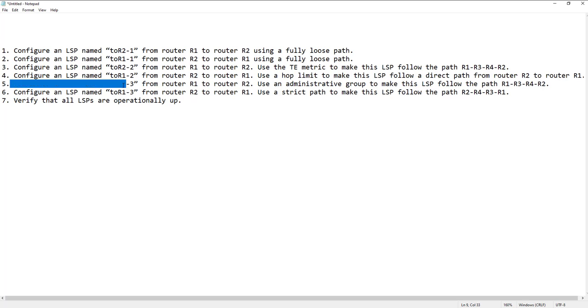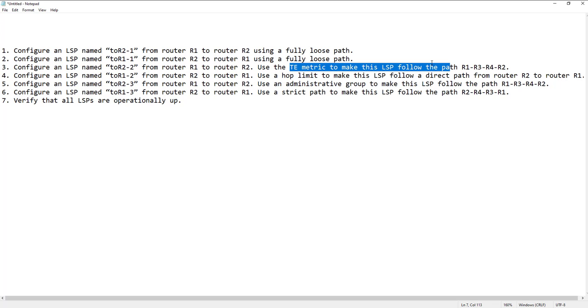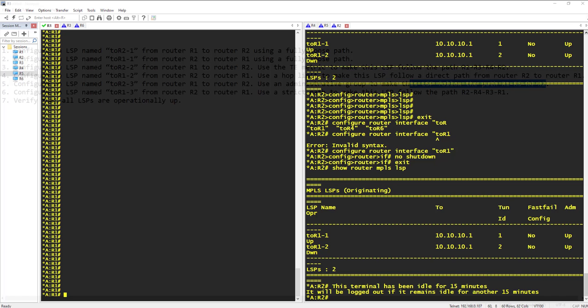On R1, give the name R2-R3 on router R1 and use an administrative group to make the LSP follow R1, R2, R1, R3, R4, R2. Here we have used a TE metric, right? And now we need to use an administrative group. So how can we achieve this?